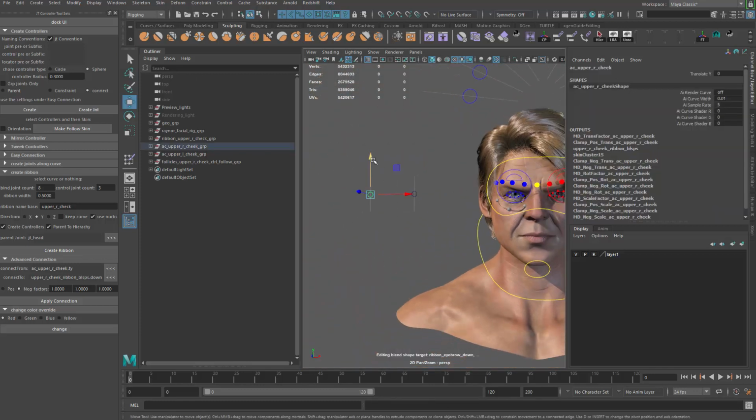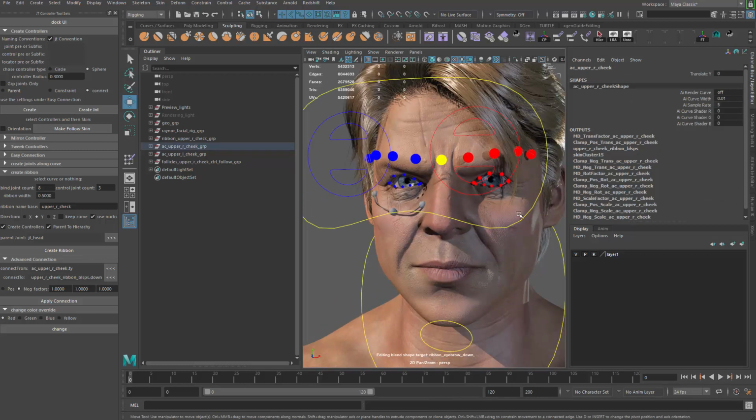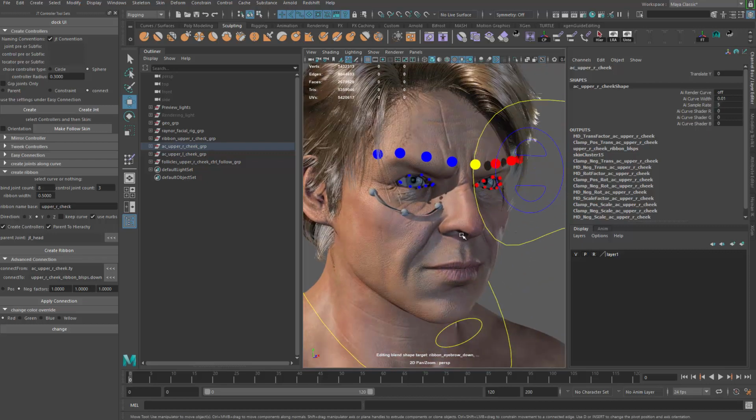Okay. In the next video, I'm going to show you how we could get this information and mirror it to the other side so that we don't have to do the blend shape again.